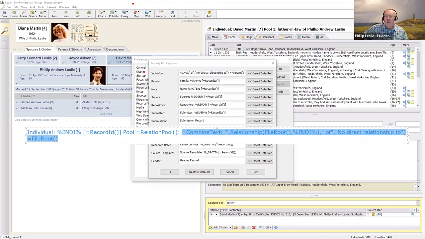But that basically says the next block of logic here is using a construct called combined text. The first empty quotes is a prefix. So if I typed in here Fred, then what we'd see before the word father-in-law is the word Fred. I don't want that, so I've left that blank. And then basically it says, if the relationship of file root has a value, then it will print at the top of here of and my name. So it will print the relationship to me, then the word of, and then whoever file root is.